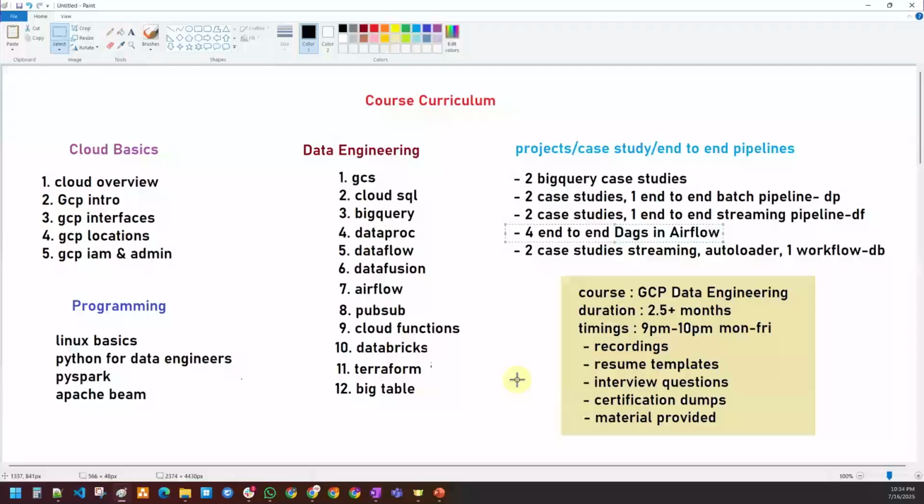We are going to create the end-to-end code with all the error handling, with all the logging and monitoring, with all the data validations, everything in the pipeline, guys.